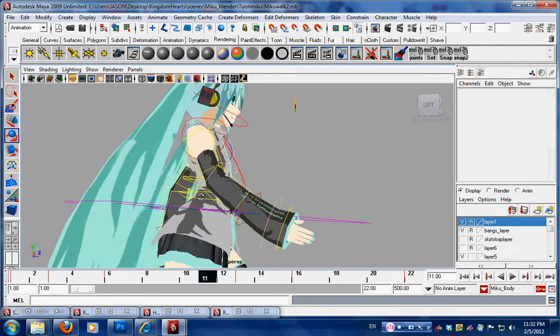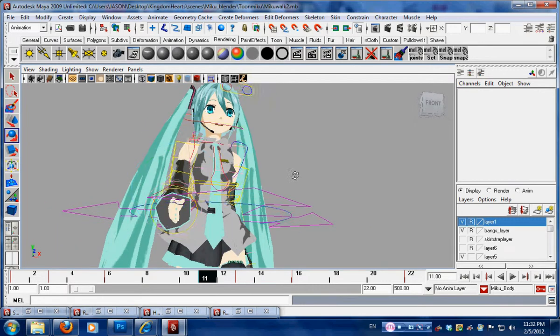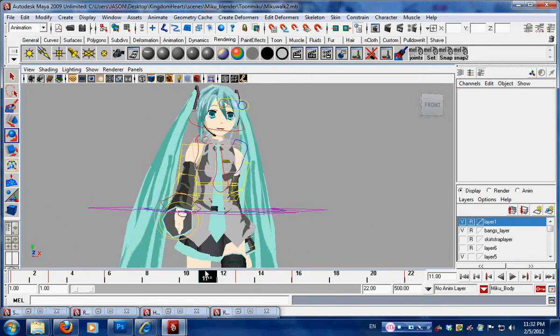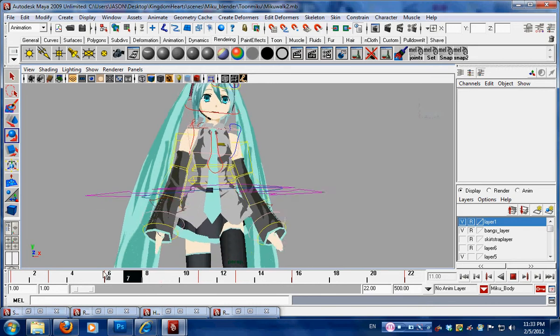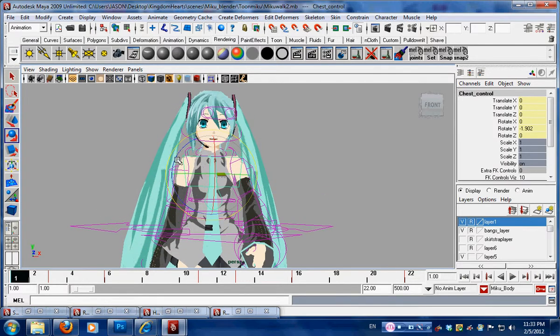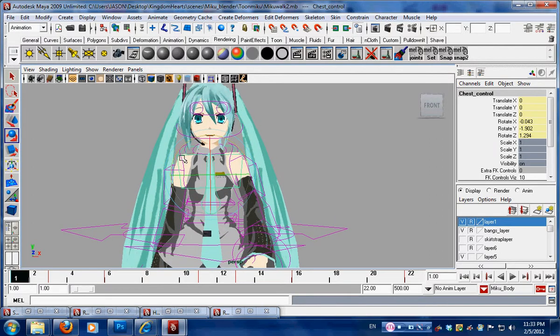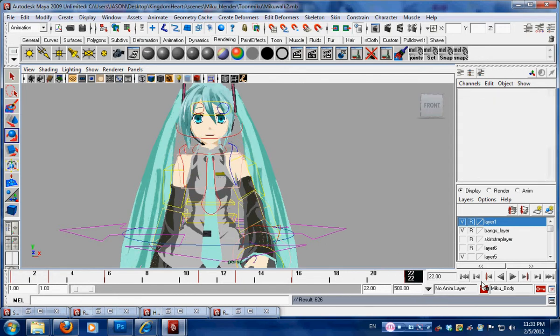So, let's kick this a little bit up. Okay, let's see what that looks like. That's not too bad. And now let's go to 1, and let's actually rotate this a little bit more like that. It's more of a guy kind of a thing, but it'll work on a female if you don't push it too far. So let's go to 22, hit S. All right, let's test that out.